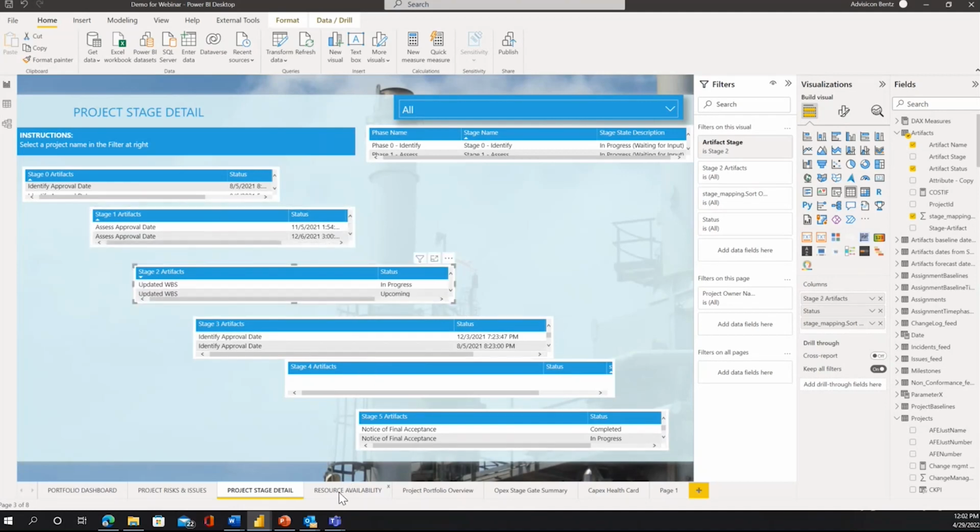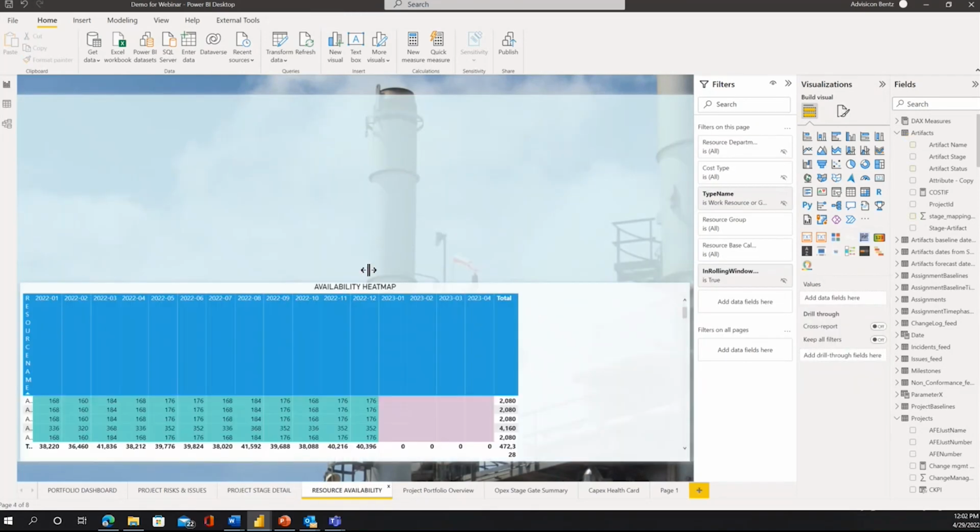Another way to use a matrix is that you can also create a heat map. Again, it looks strange because I hid this column where we actually have the name of the projects and the tasks. However, what I wanted to show is you can create an availability heat map by creating a matrix with all the measures that you need and then using conditional formatting.